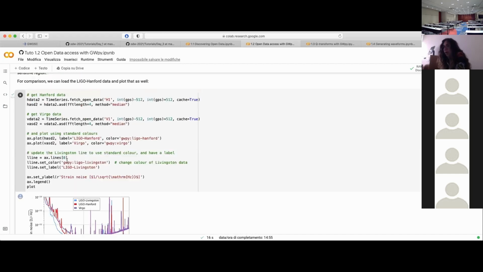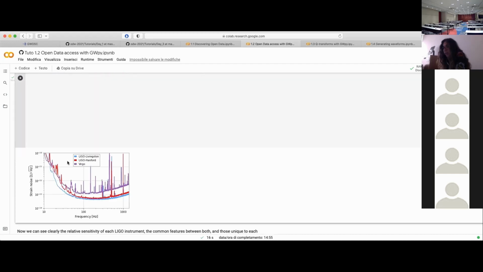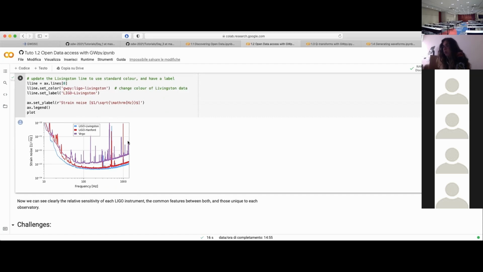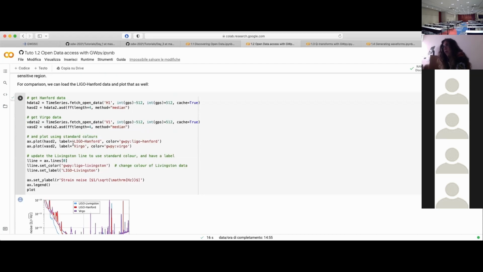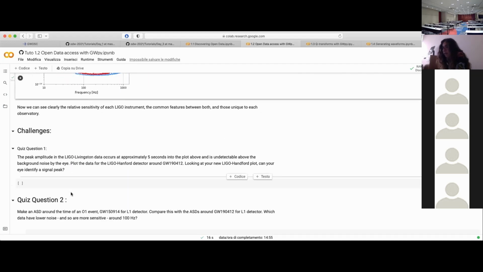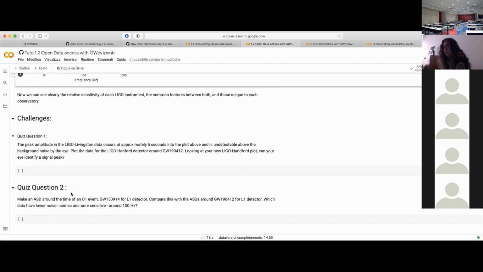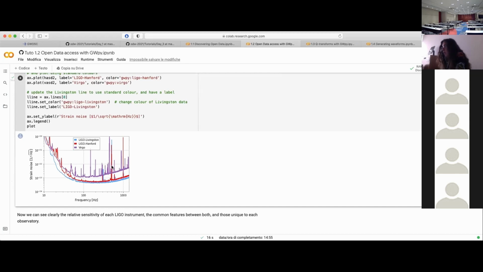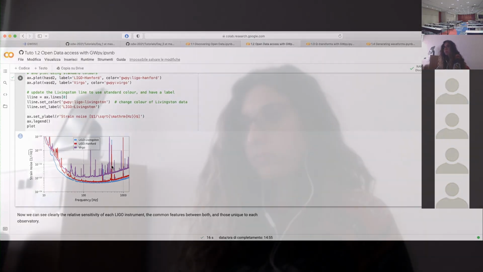Okay, so now the tutorial has ended. The idea was to show you how to plot the sensitivity in a nice way with GWPy. And again, you have here some questions if you want to play with this data. Okay, and again, I think I will stop here for a moment so that I give you time to have a look and ask questions.